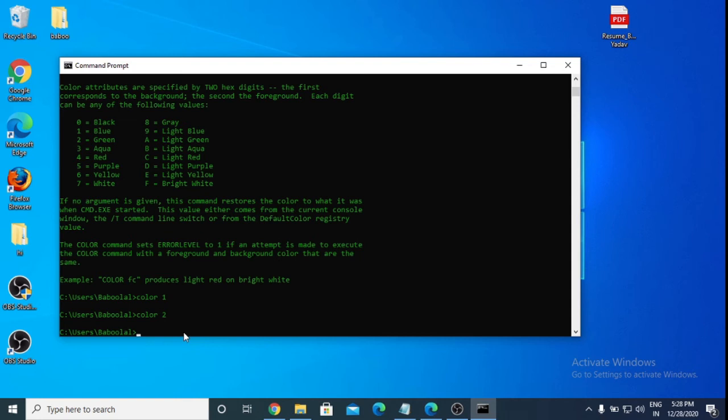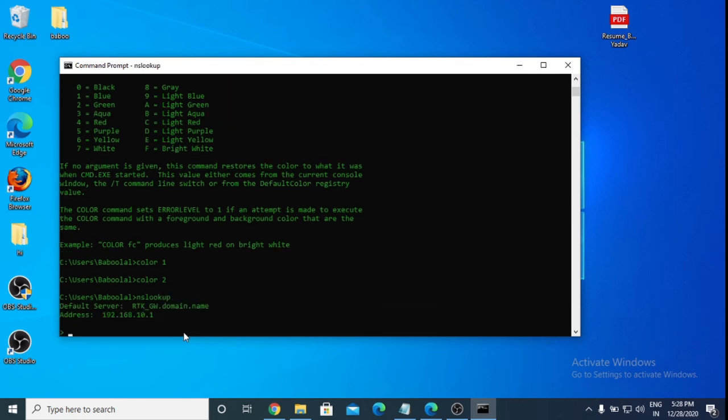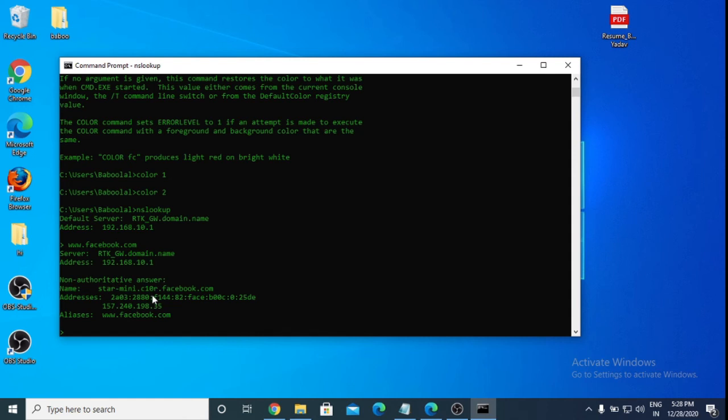And the next command is nslookup. If you want any website's IP address, you can type any website name, like I'm typing here facebook.com, www.facebook.com. As you can see here, the Facebook address, and this is the IP.